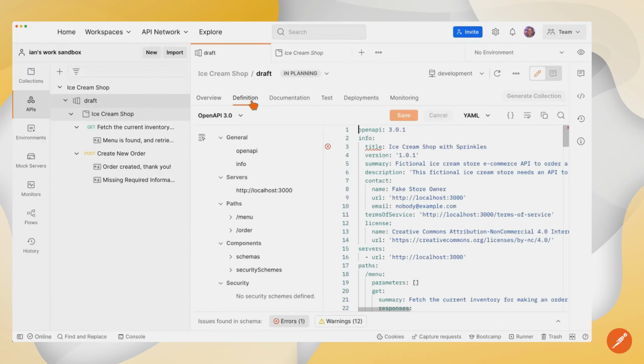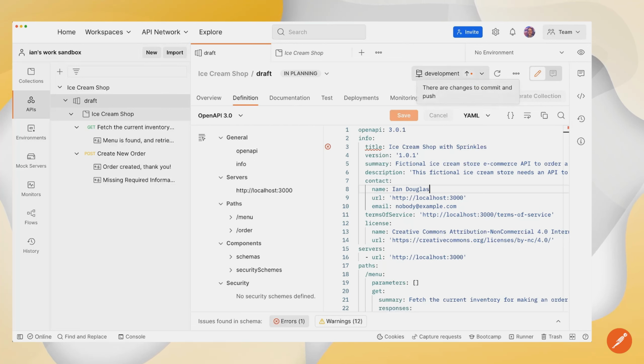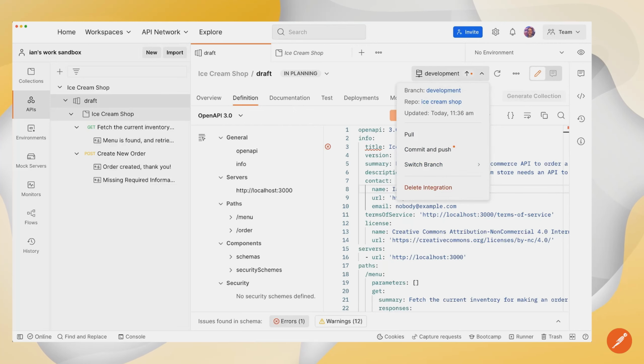And now if we come and we look at the definition here, we see that the title is updated with our version. Now we could also make a change here and push that back up to GitLab as well. So let's change our contact from fake store owner. I'm going to put in my real name. I'm going to go ahead and save this as a change. Now, as soon as I hit save, we see that this synchronization icon said that, hey, you've got something to push back to GitLab. So I'm going to go ahead and click on that dropdown, say commit and push.